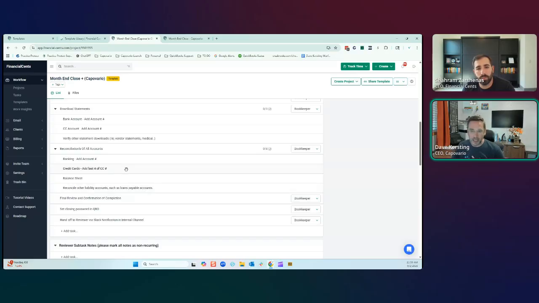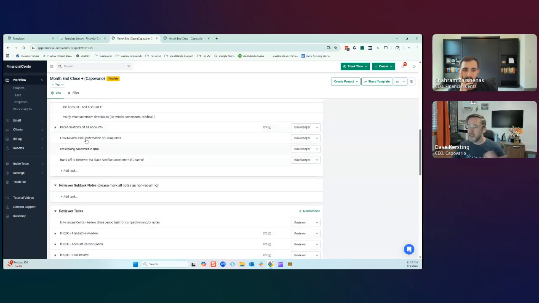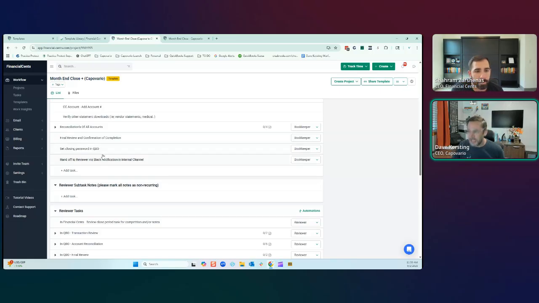This helps me as the reviewer, but it also helps the team know what they have left, because it's going to give them that percentage or that number. Hey, I reconciled 18 of 100 accounts. So they know how much work they have to do so they can plan in their days or on their calendars. Then they have their own bookkeeper final review and confirmation. Then they go in and set the password. And then they hand off.